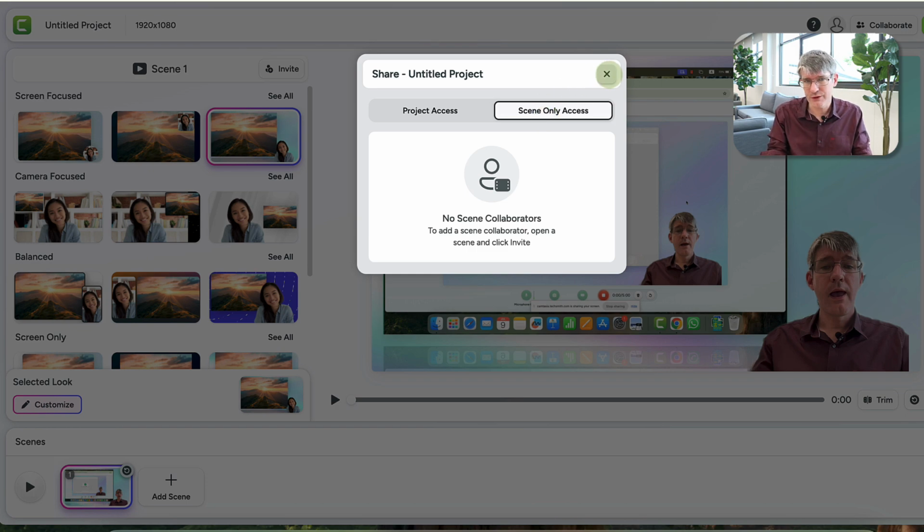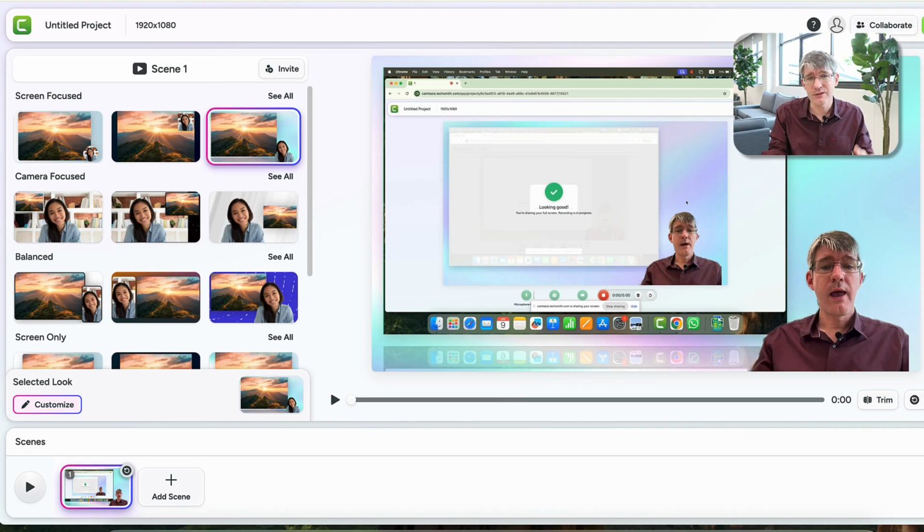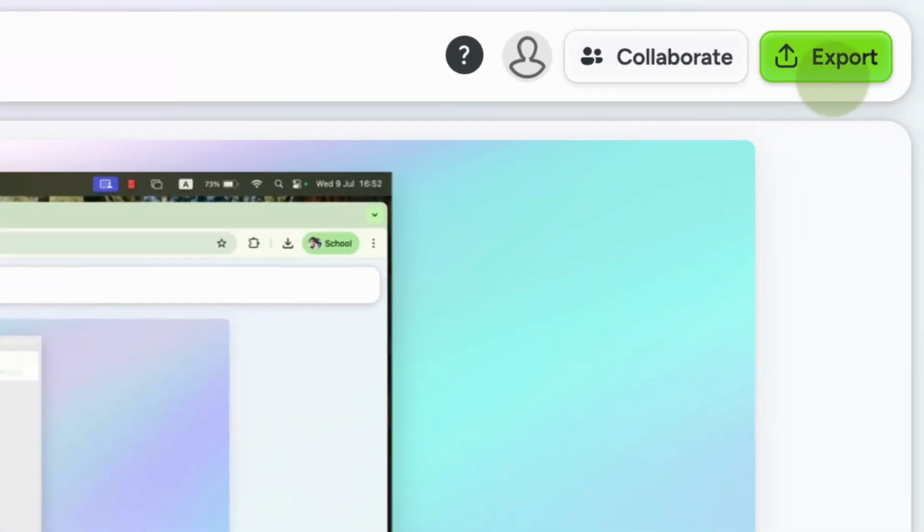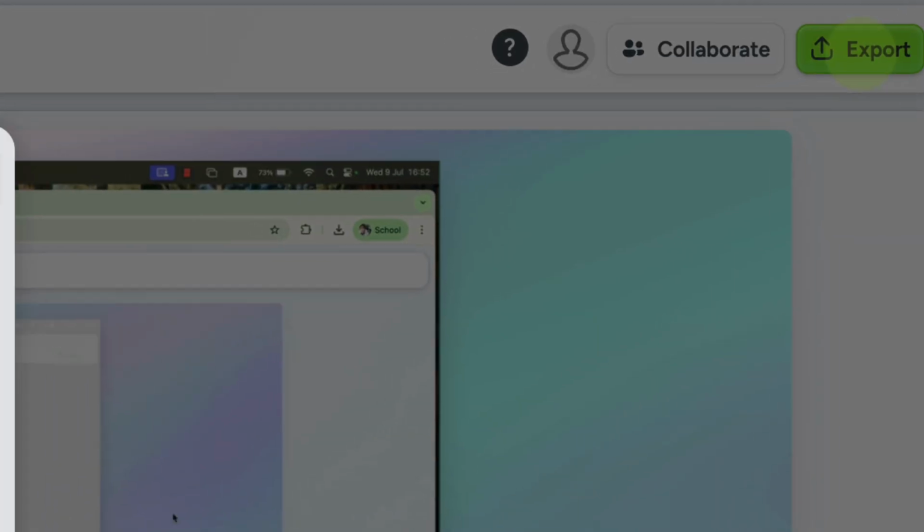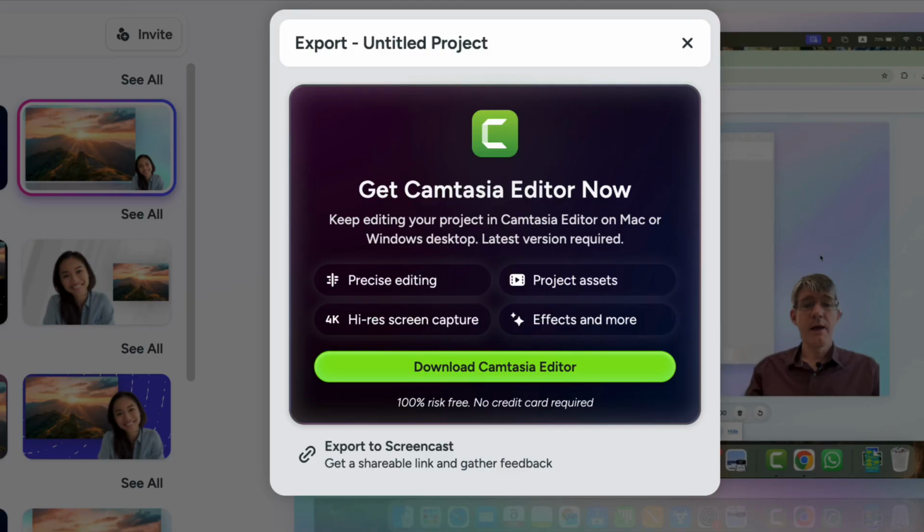At the moment, I'm not going to give collaboration access, but what I am going to show you is how to export this video. So here we're going to click on export. This is now going to give me the option to push it out into the Camtasia editor, which will give me a lot more options. I can highlight my cursor, add in animations, all sorts of great things. But for now, I am going to export to Screencast. Let's go ahead and click on this.